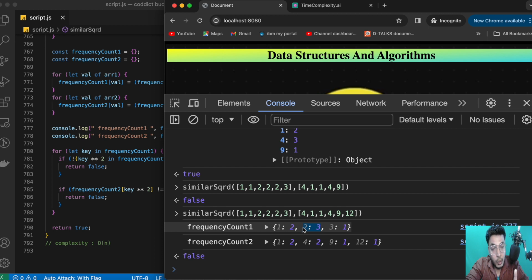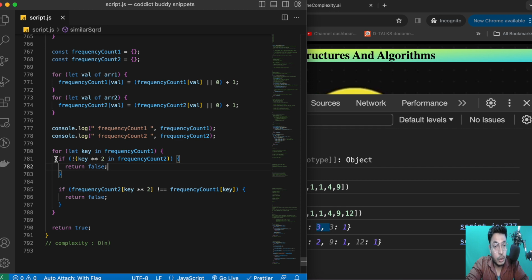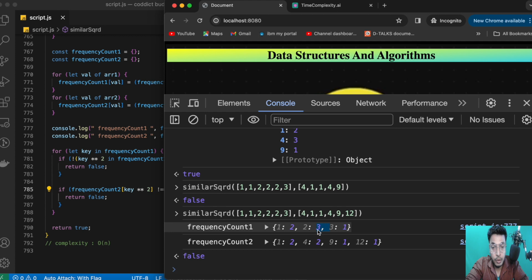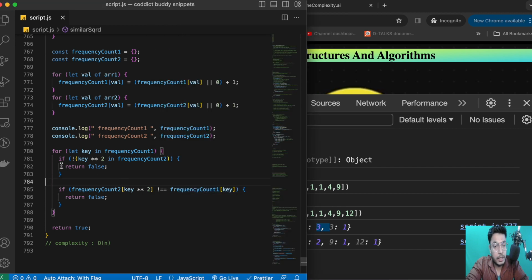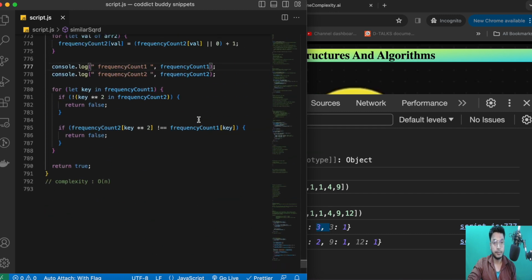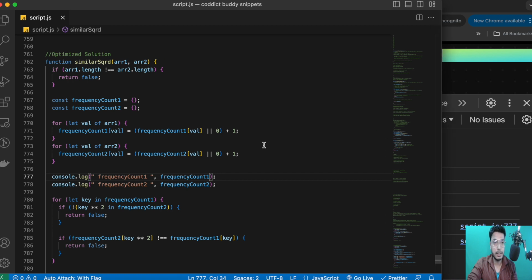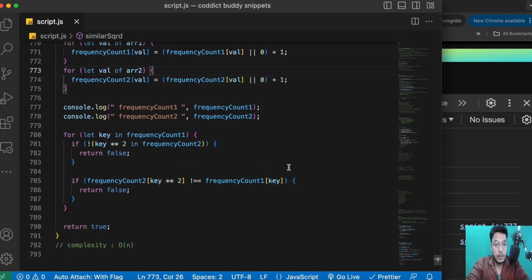So it checked that the square of 2 is available as a key in the frequency counter 2 object. It is there, but is the value matching with this one? So basically this condition got satisfied, where the square of the key in frequency counter 1 is available in frequency counter 2, but the value stored for this key is not equal to the value for that key. It is obviously not, because here we have stored 3 and here we have stored 4. So the values are not similar, and that is why it is simply returning false. So yeah, this is frequency counter in a nutshell.